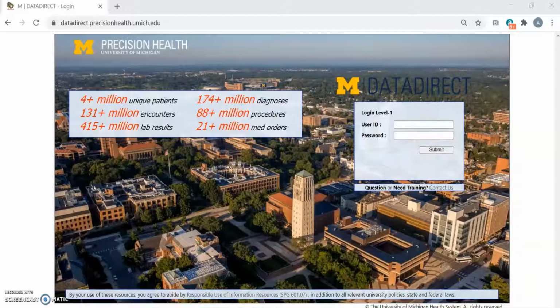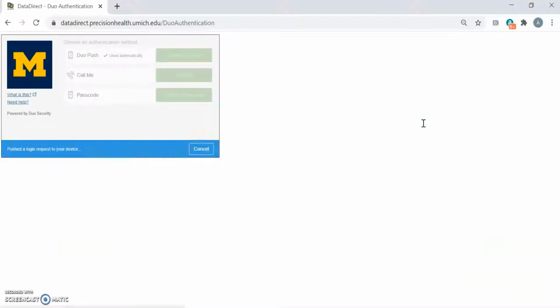In order to sponsor a user, the faculty member must log into Precision Health Data Direct, not Michigan Medicine Data Direct. Logging in requires a Level 1 password. You will then get a push notification to accept.